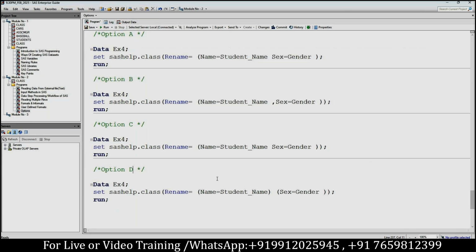Rajendra says that C. What about the remaining ones? Why not A? In A, the closing parenthesis for rename is missing, one parenthesis is missing. In B, a comma is there, so no need for a comma. What about D? In D, there are double parentheses, no need for them. So that is the problem with D.